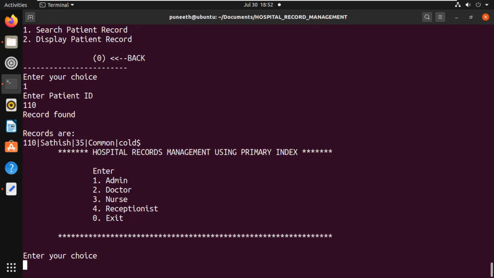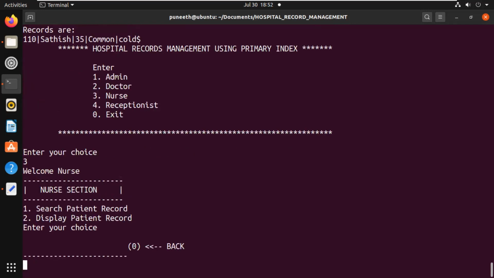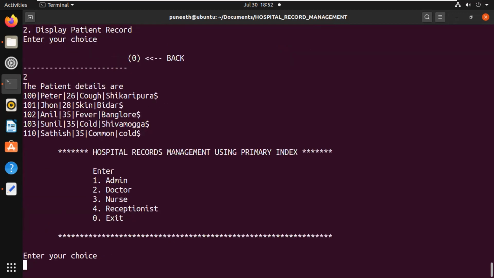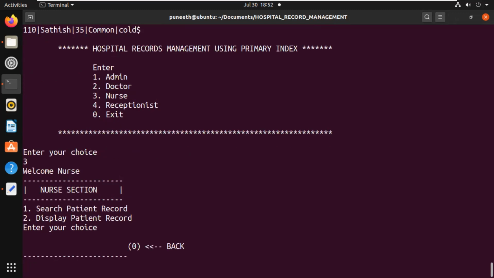And same as the doctor, I'm gonna enter the choice as 3 for nurse. So same as the previous, as with doctors, the nurse can view the records of the patients. So display records. So all records have been displayed. Same as the search record.